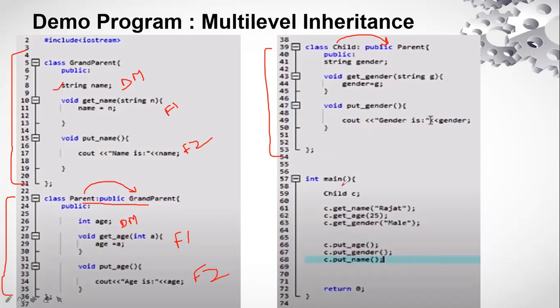Now I'm going to define the int main, and within this I'm going to instantiate the class, an object of the class child. So child C. Now again I have to use this syntax, which we all know. C dot get name, I have given Rajat. C dot get age, I have given 25. C dot get gender, I have given male. So you can see this is from the grandparent class, name. This is from the parent class, age, and this is from the child class.